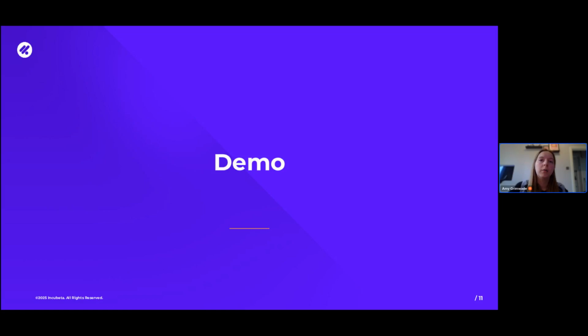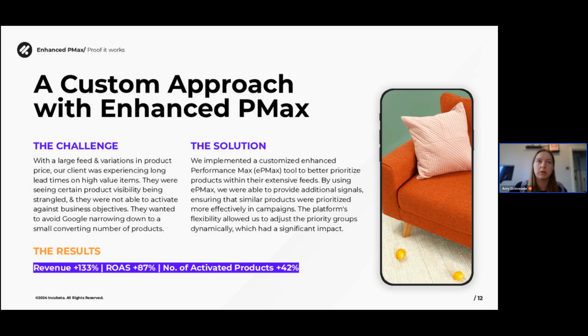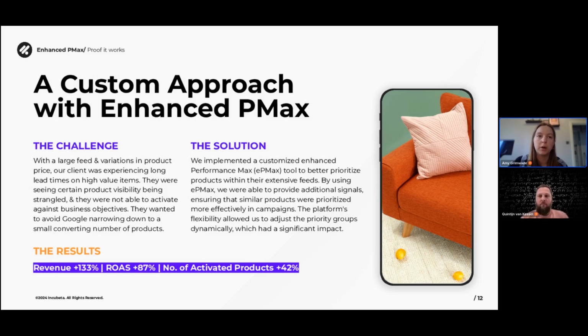If I just come back here, and then just to finish on the enhanced PMax tool side of things. So this is a case study from the initial testing of the tool that we've done. So you can see very strong results. Revenue up 133%, ROAS is also up 87%. And we've also decreased the number of zombie products quite significantly as well. So our number of activated products is up 42%. So definitely some very strong results.